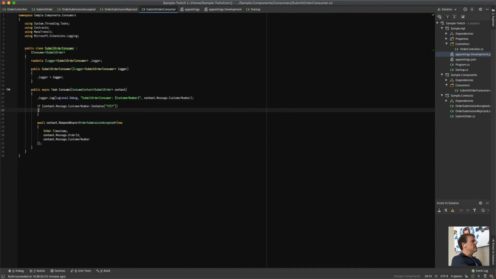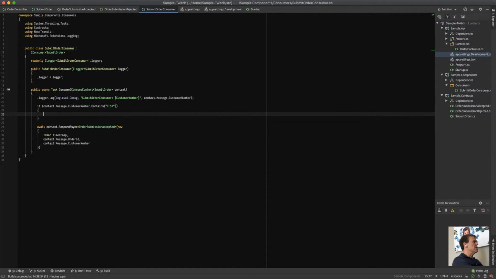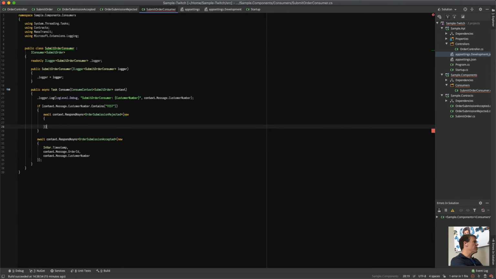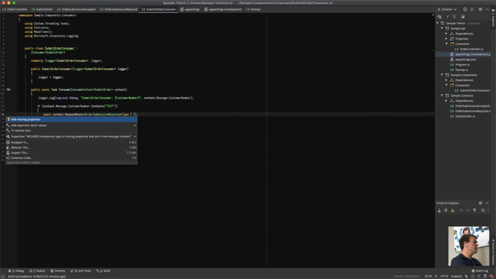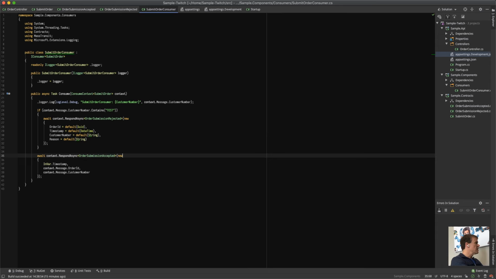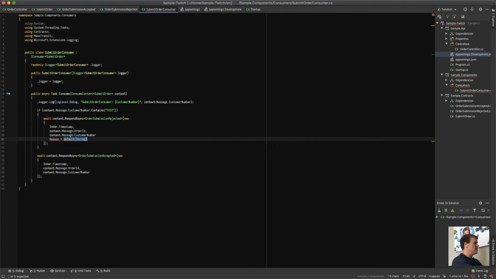So now back to where I was talking about: if the customer number contains test, I want to return a different response. I want to return a response that says respond async. And in this case, I'm going to say order submission rejected. And for the rejected message, I'm going to return the same values from here, except now I'm going to add a reason of test customer cannot submit orders. And we'll even put the context.message.customer number in there.